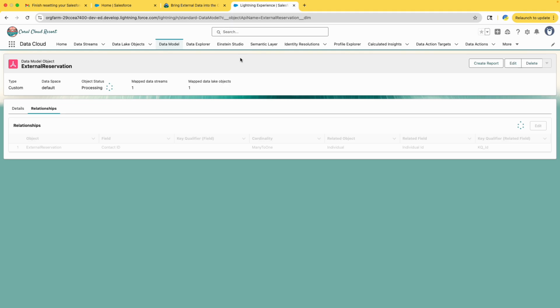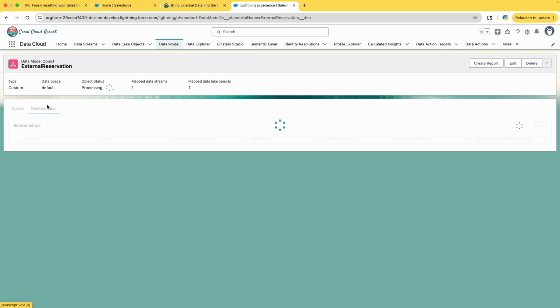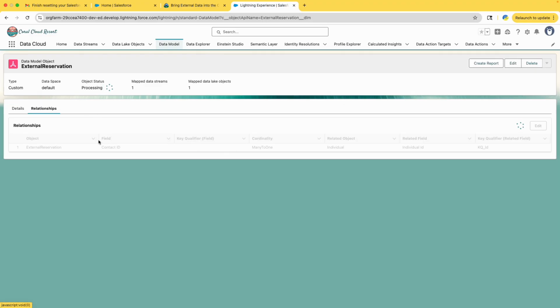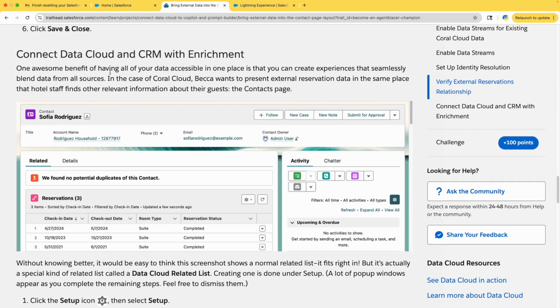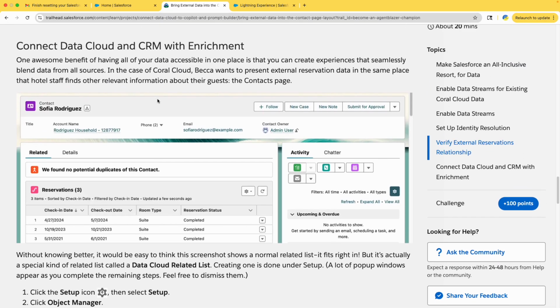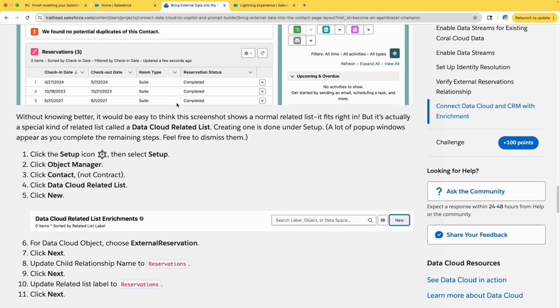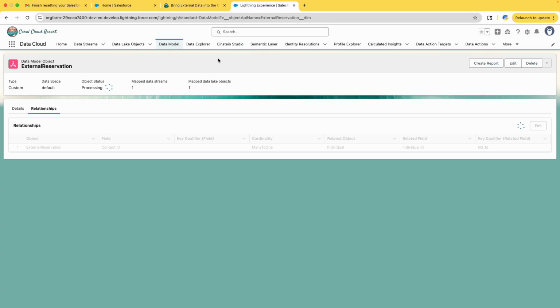It is taking some time to add it. Let me just refresh it and go back to relationships again. It's still loading. I can see the object in the background, it is grayed out, but it is still loading. So we are good. Next thing is connect Data Cloud and CRM with enrichment. Read all the instructions. I will just directly go to the steps, the setup icon.